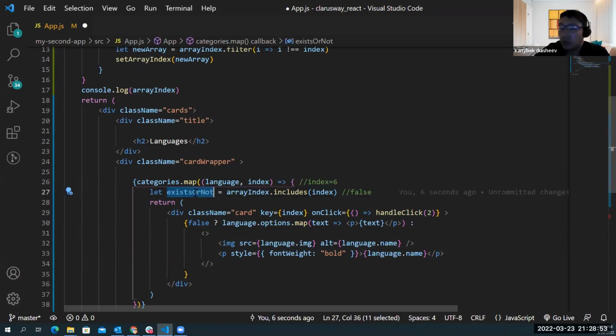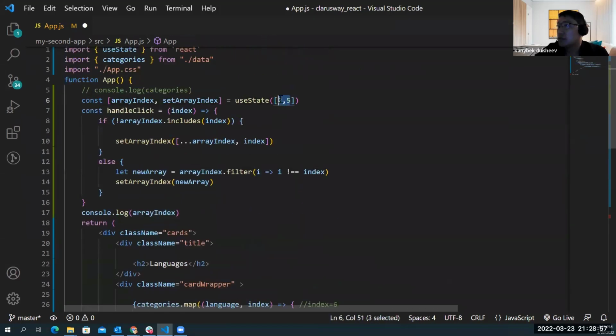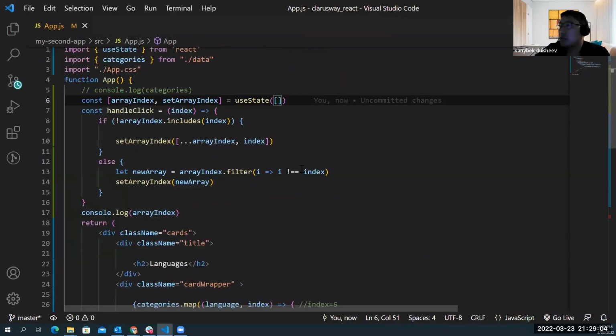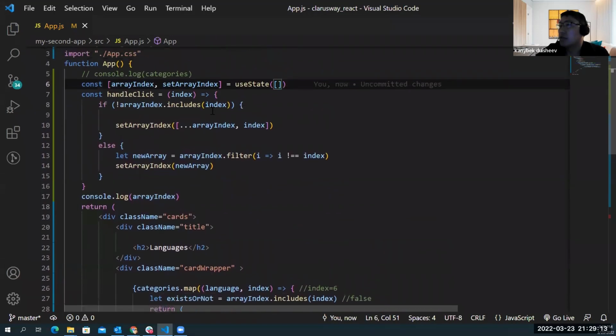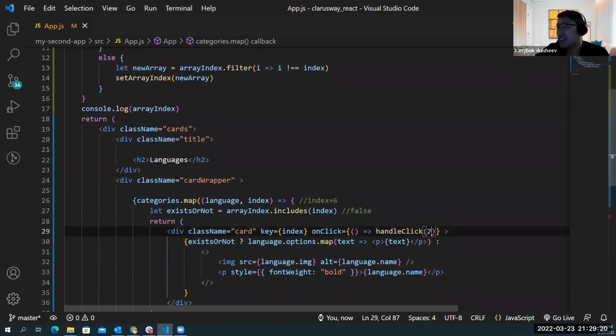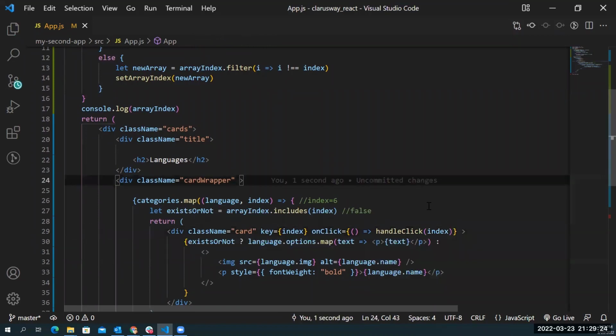Okay, so now let's put the index back here, and let's remove this. Save. See, whatever is clicked, let's say 0. Okay, I think something is messed up. It is empty. Where is this? Exist or not, language. Your handle click. Handle click, yeah, exactly. All the time you're sending, yeah. Thank you. Index, yeah, we're going to send only the index.